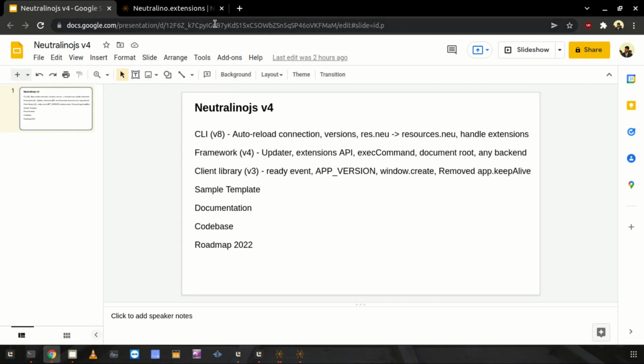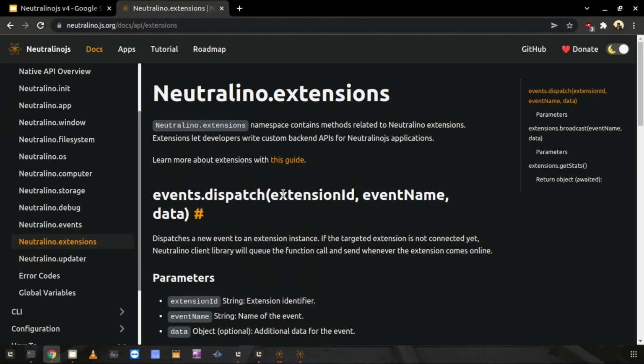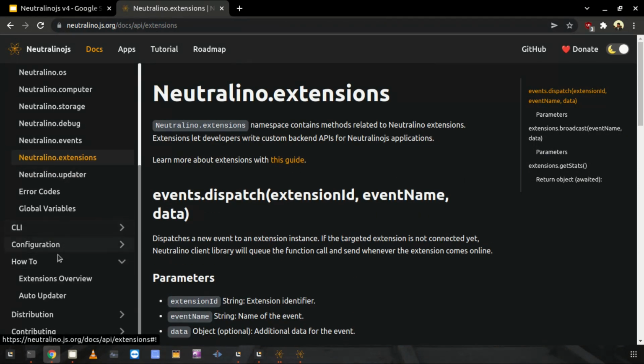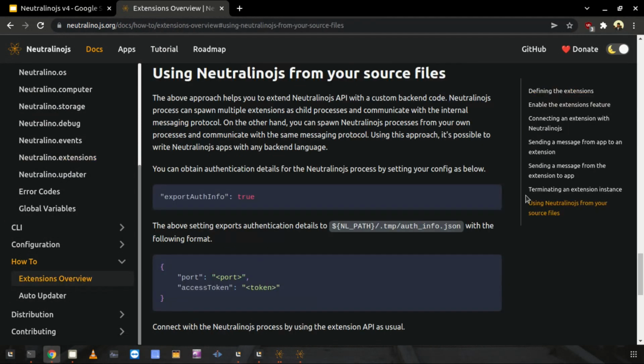So we added about that into this documentation under the extensions section of the how-to guide. Here you can read more details about it. So this is basically a way to use the extensions API in a kind of different way. You can use Neutralinojs as a child process, and you can use your own process as the main process. Then you can build up a communication mechanism between those two components using the extensions API.